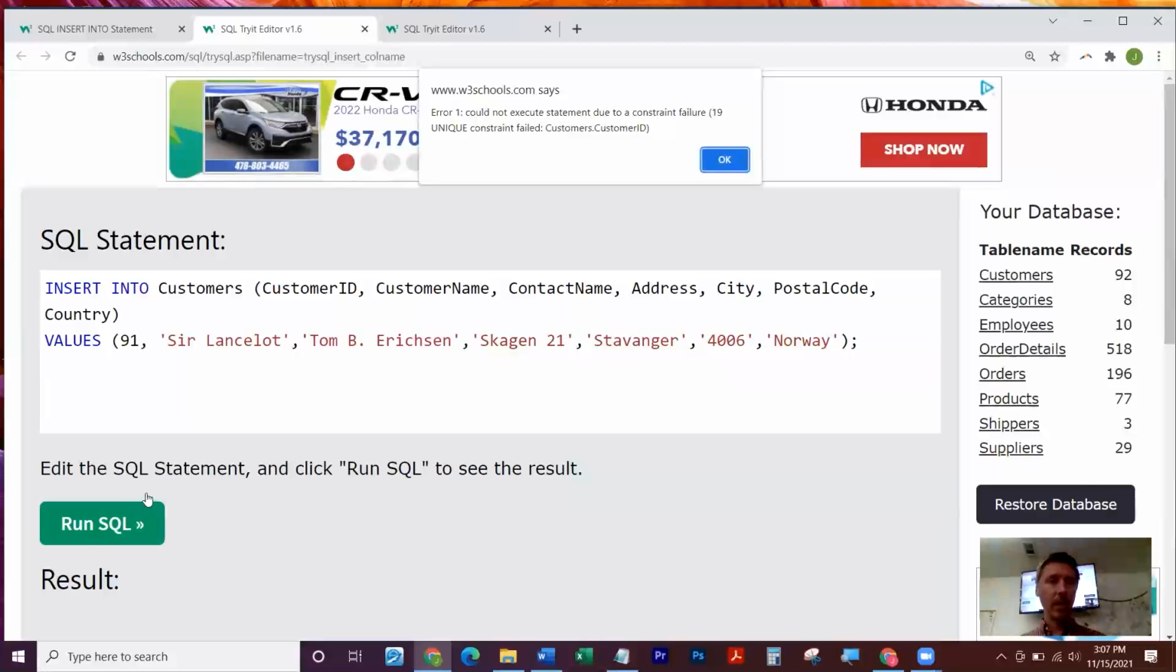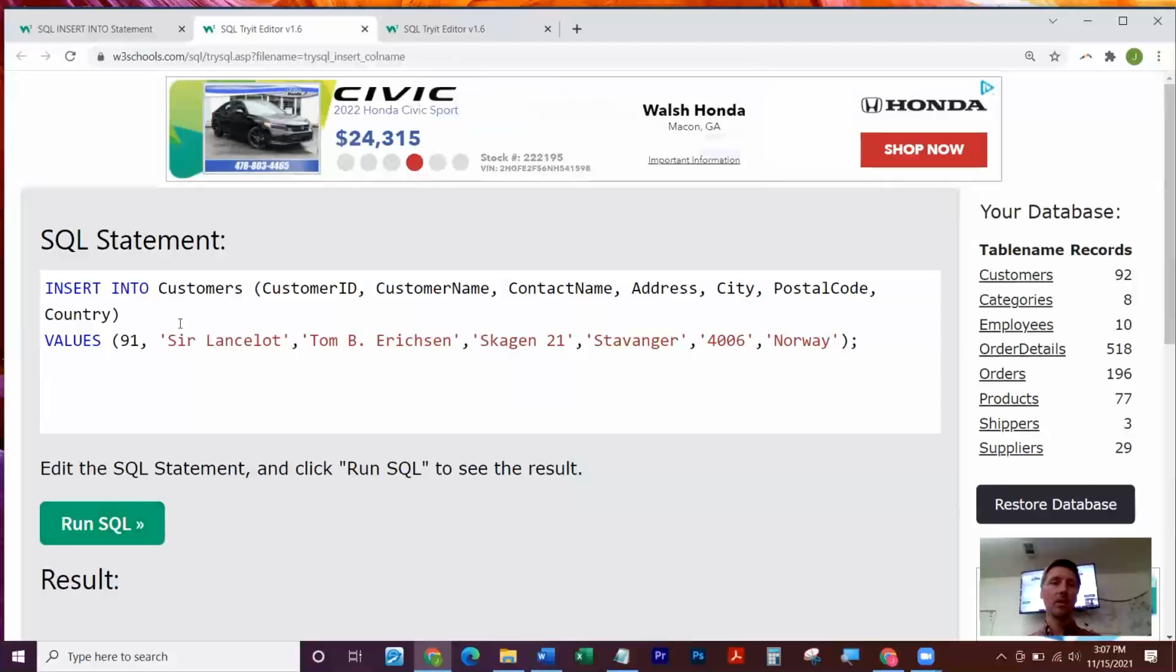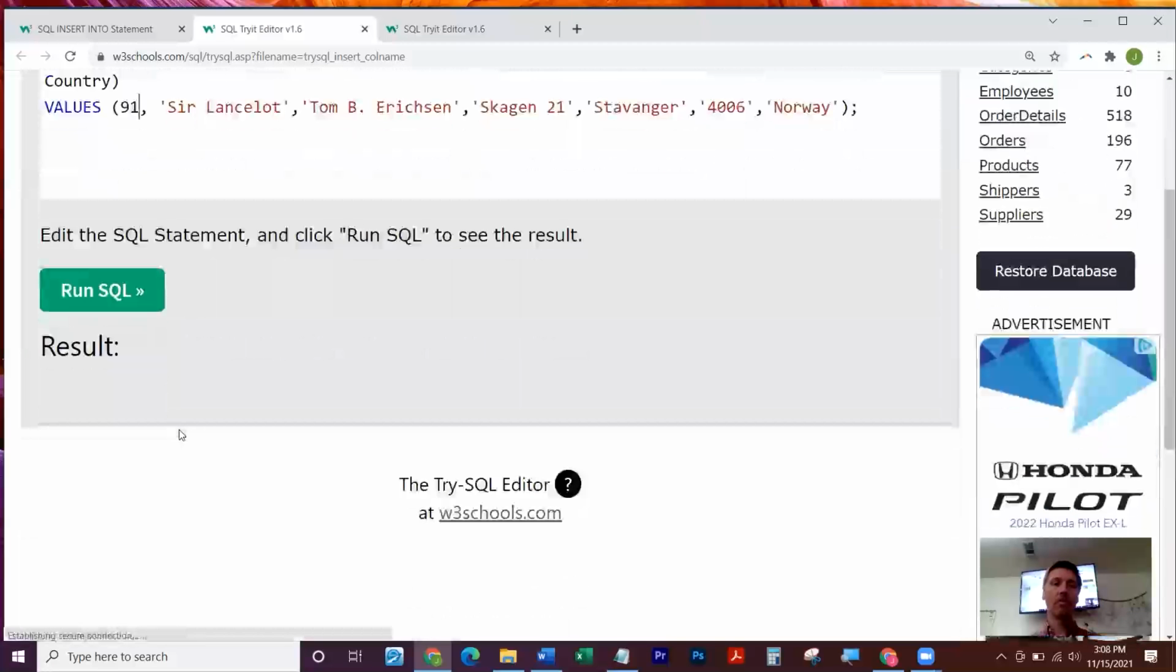I don't need a quote, because it's a number, it's a numeric field. But look what we got. Error 1, could not execute statement due to a constraint failure. And it's a unique constraint. So this was a unique field, customer ID was, and it says you can't insert a number that's already there. So let's try one that's not there.